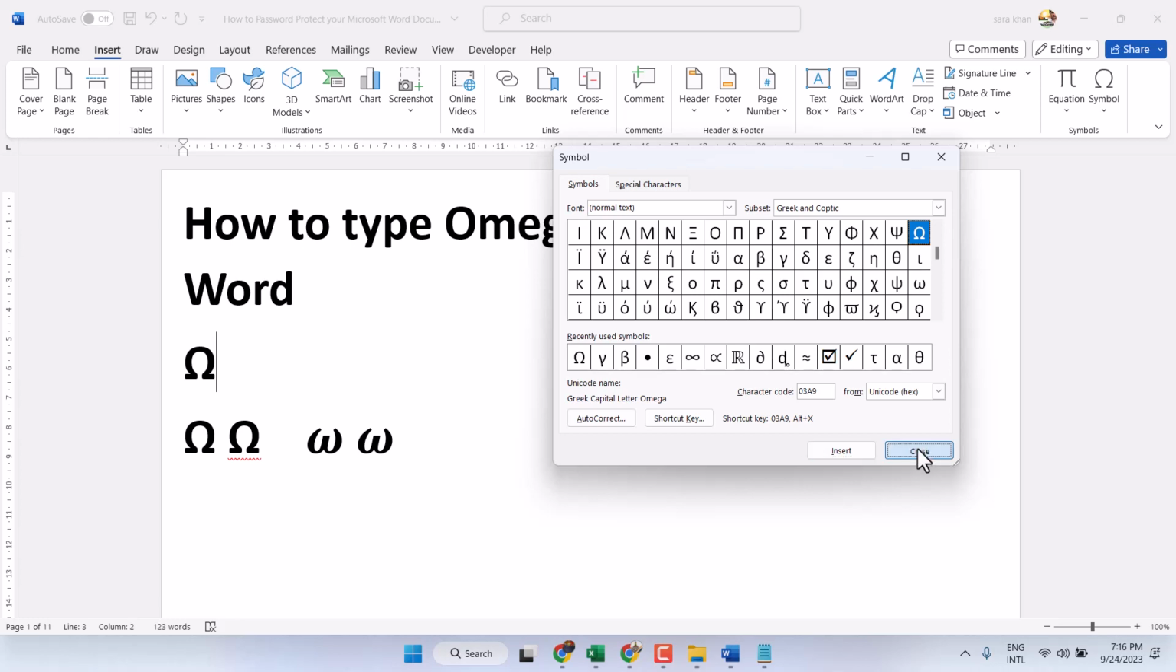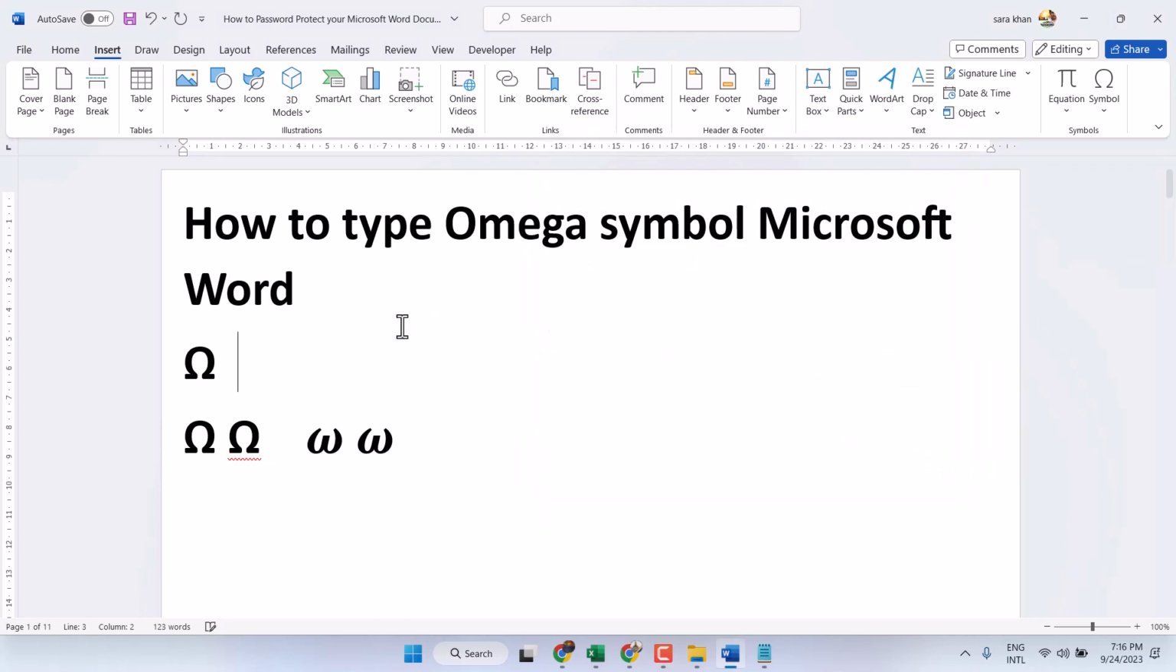Second method, type 03A9 and press Alt plus X, so you can type this one.